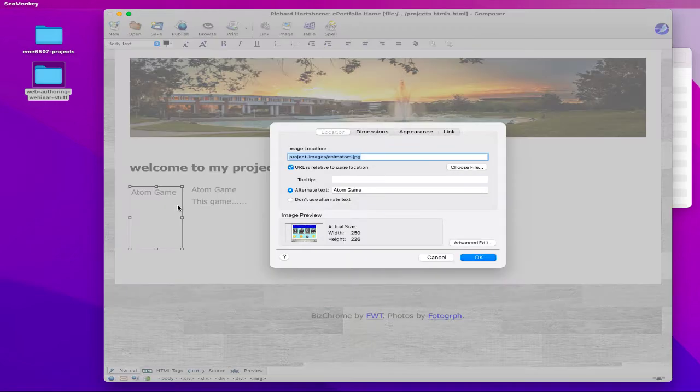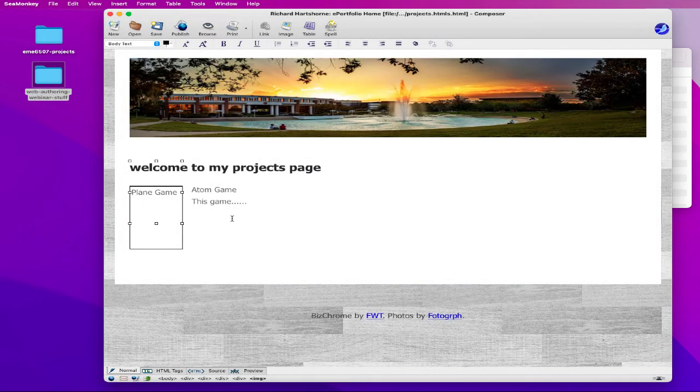Let me redo this. Choose file. Let's do the plain game. Actual size. We're going to do plain game first. I don't know why those aren't showing up, but they will. They should later. So then I'm just going to make my link.